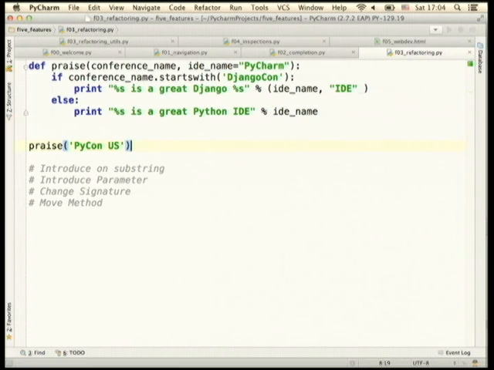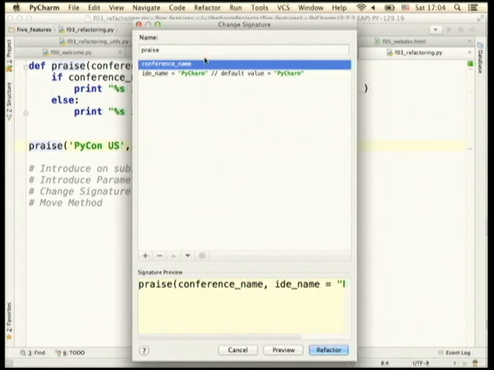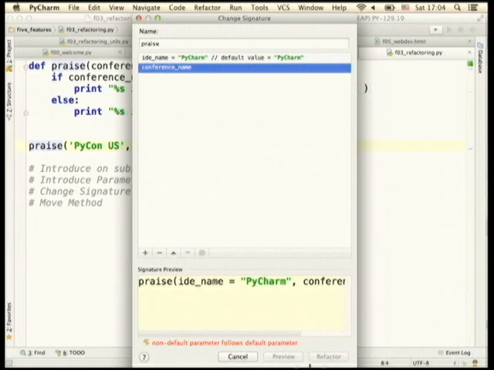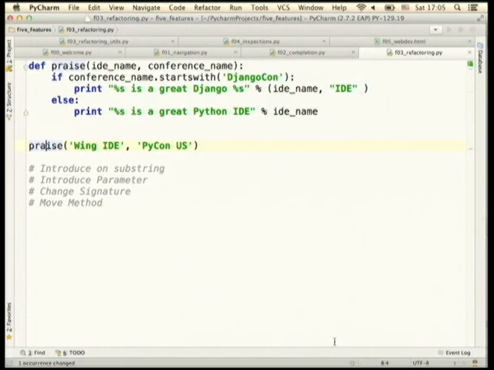Now, of course, I can use this. I can pass some other ID to greet the PyCon developers. And actually, if I don't like the order of the parameters, I can use the change signature refactoring, which is also new in PyCharm 2.7, to reorder the parameters. So I can just use, for example, drag and drop to change the order of the parameters in my function. And it will not let me do this because I have to remove the default value first, and then it has automatically corrected the call to have the parameters in the right order.